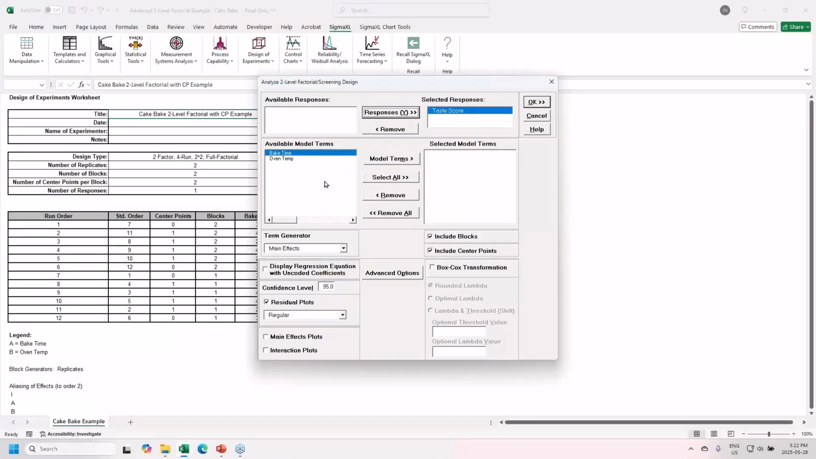The taste score is the response, and we're going to specify main effect plus 2-way interactions. It is a full factorial, so we can estimate main effects plus interactions. I'm going to uncheck include center points, because I want to clearly demonstrate to you why we need to add axial points. And in order to see that, we don't want center points in the model. Otherwise, it would mask the curvature. So we'll go ahead with that.